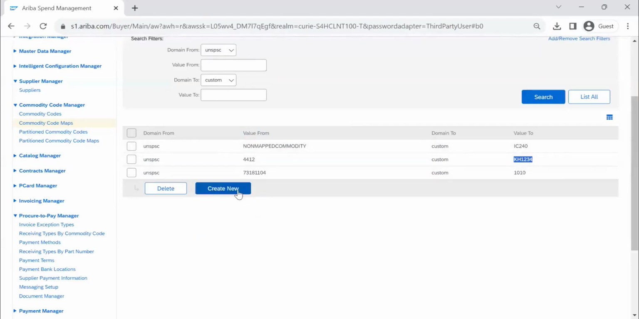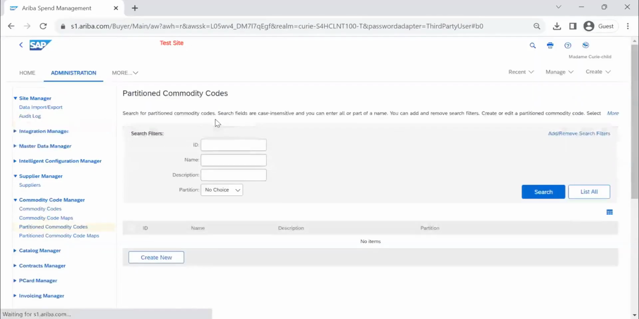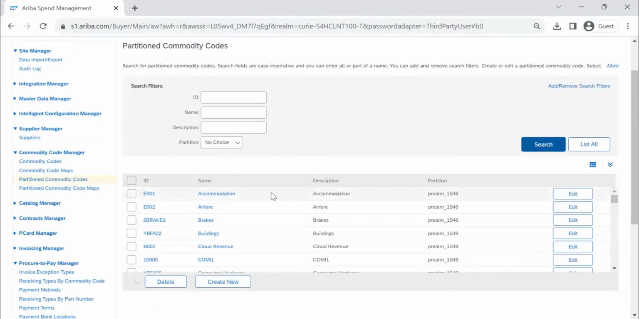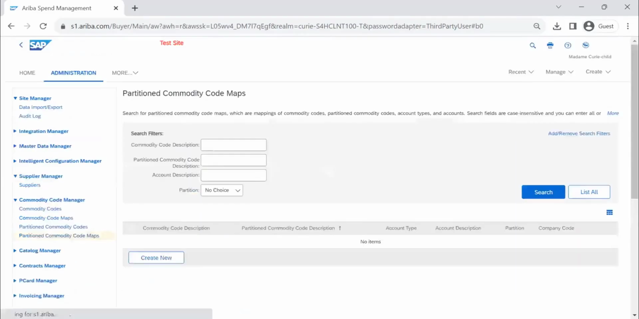You can also create new ones by clicking on Create New. If a mapping is not available, you can do that. The partitioned commodity codes is nothing but your material groups in your supplier ERP system, whatever the material groups. So you need to have a commodity code mapping between standard Ariba codes and your ERP commodity code description. Partitioned commodity code maps will give you this, which is basically your material group.